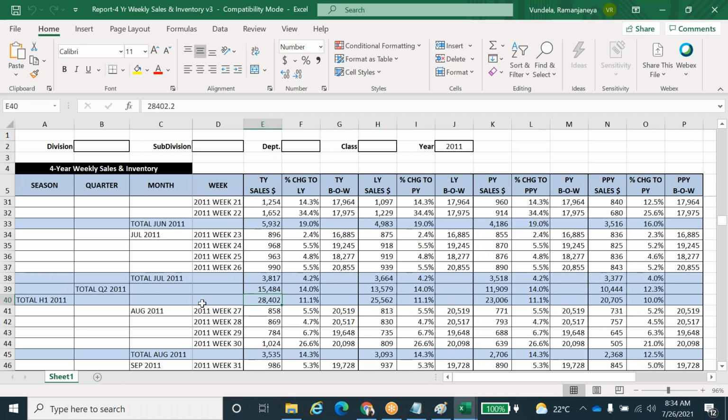Half year means 2 quarters will come under the half year, right? Then season totals. So like that, we call these subtotals and grand totals. You have to check whether these calculations are working correctly or not.